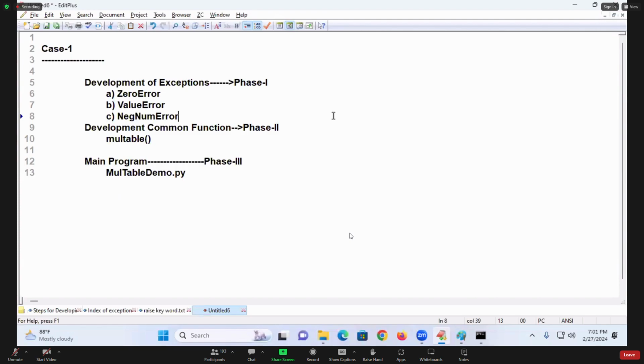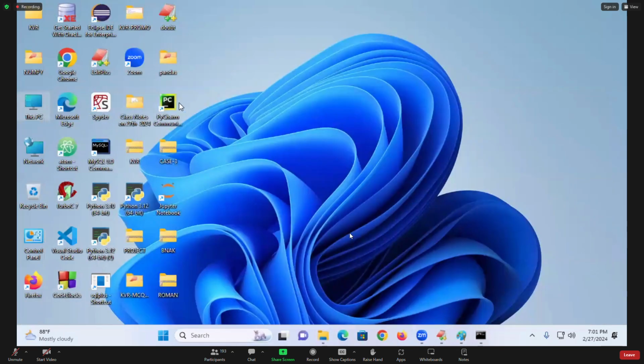If you want, you can develop in PyCharm also. You can develop in this place also. So it is your choice. I'll go to PyCharm now. So one example I will show in PyCharm.